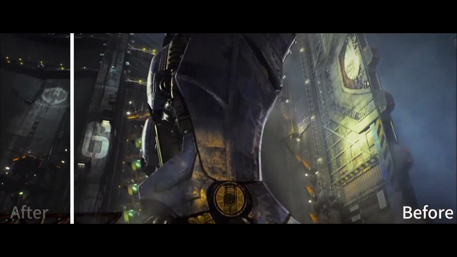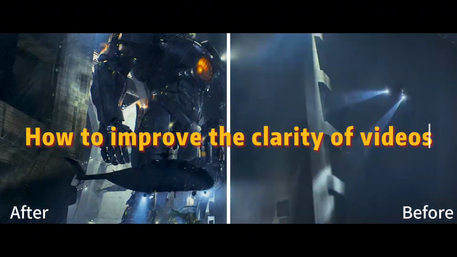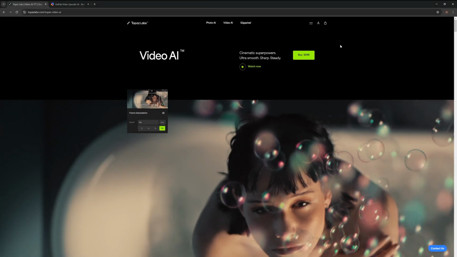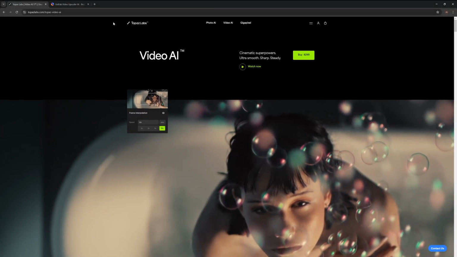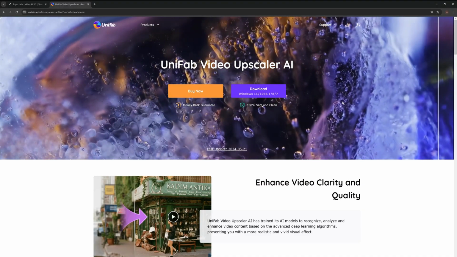Nowadays, the resolution of videos has become increasingly clear. What should we do when we want to repair some low-resolution videos? Today I bring two video enhancement software, Topaz and UniFab. Both of these software are very powerful in video repair.